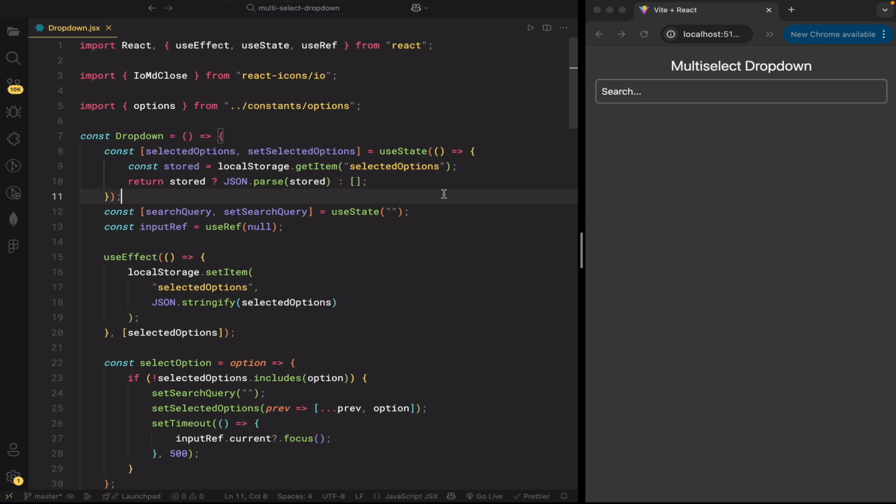Alright, now let's test everything we've done. We've updated the code to store the selected options in local storage, so the options should persist even after the page is reloaded. Let's go ahead and try reloading the page. I'll refresh the page now, and as you can see, the selected options are still here. They've been stored in local storage, so after the page reloads, they're automatically restored.